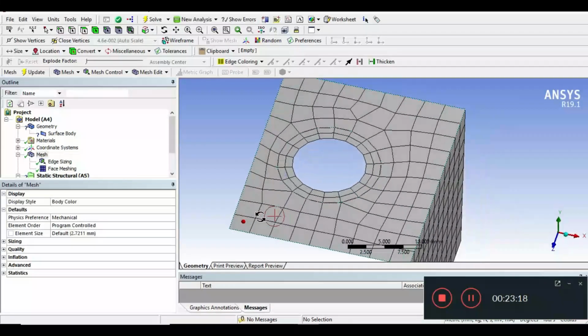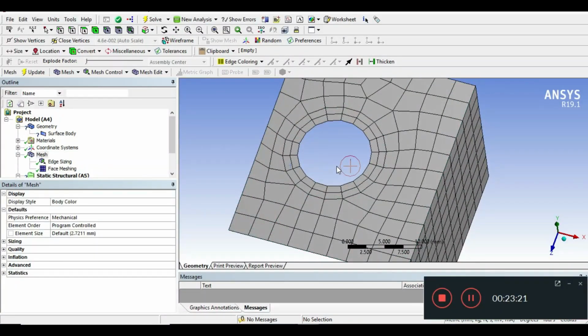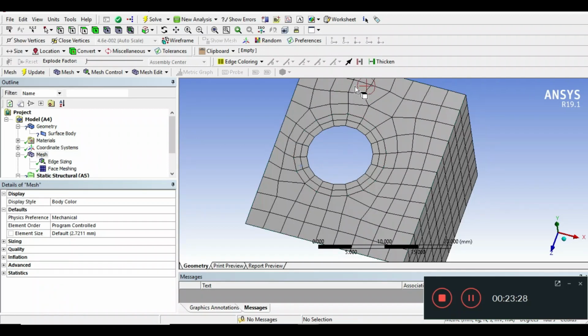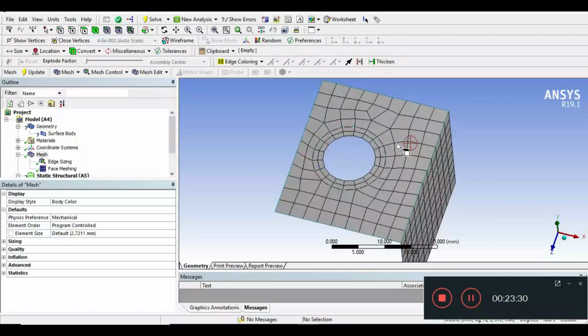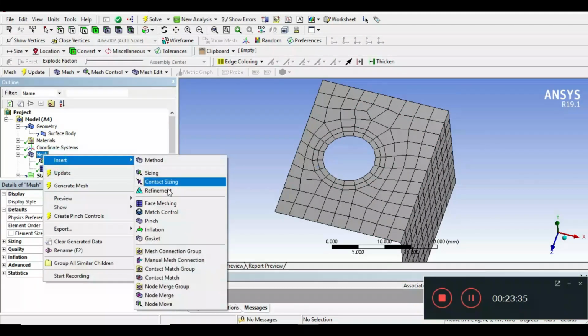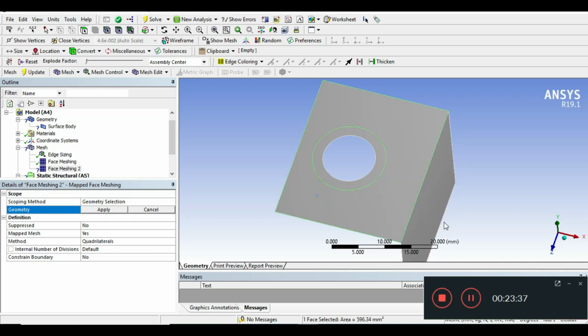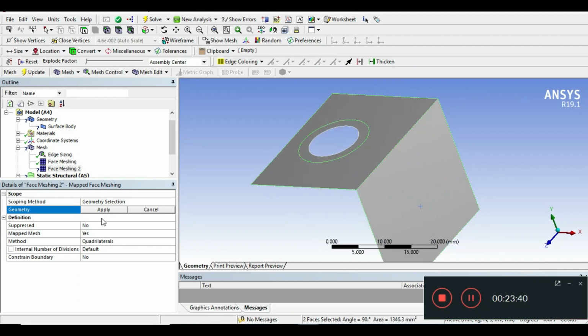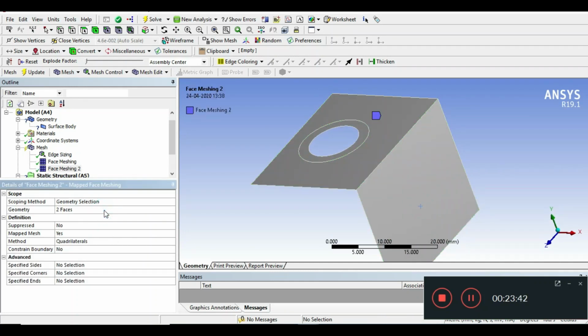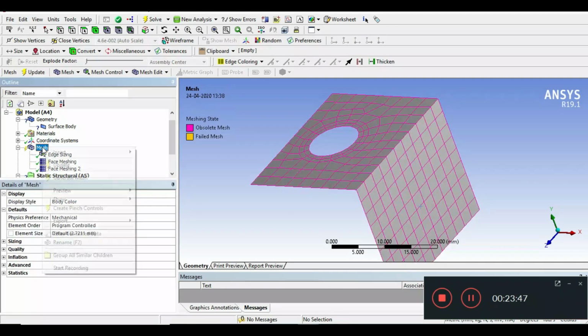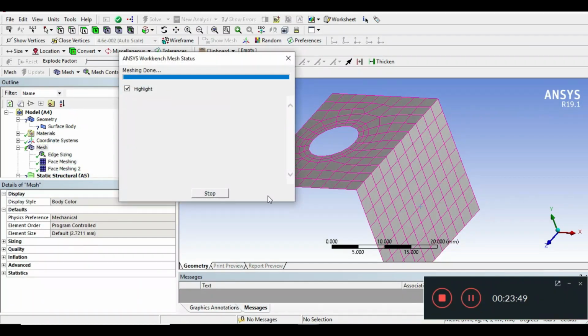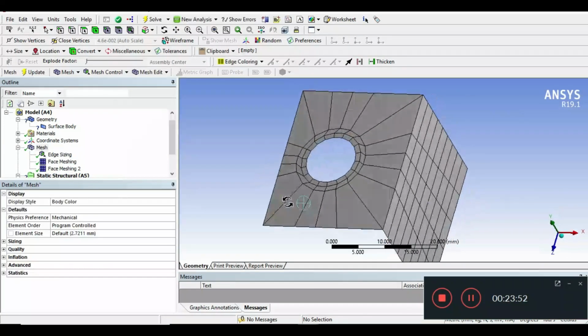So you can see it has created two layers of elements across this washer region. But outside this area or region we will find a very disturbed or unstructured mesh. So to clear this mesh, again we have to insert face meshing, and we have to select the first surface and this second surface. Then click on apply. So here you can directly generate the mesh.